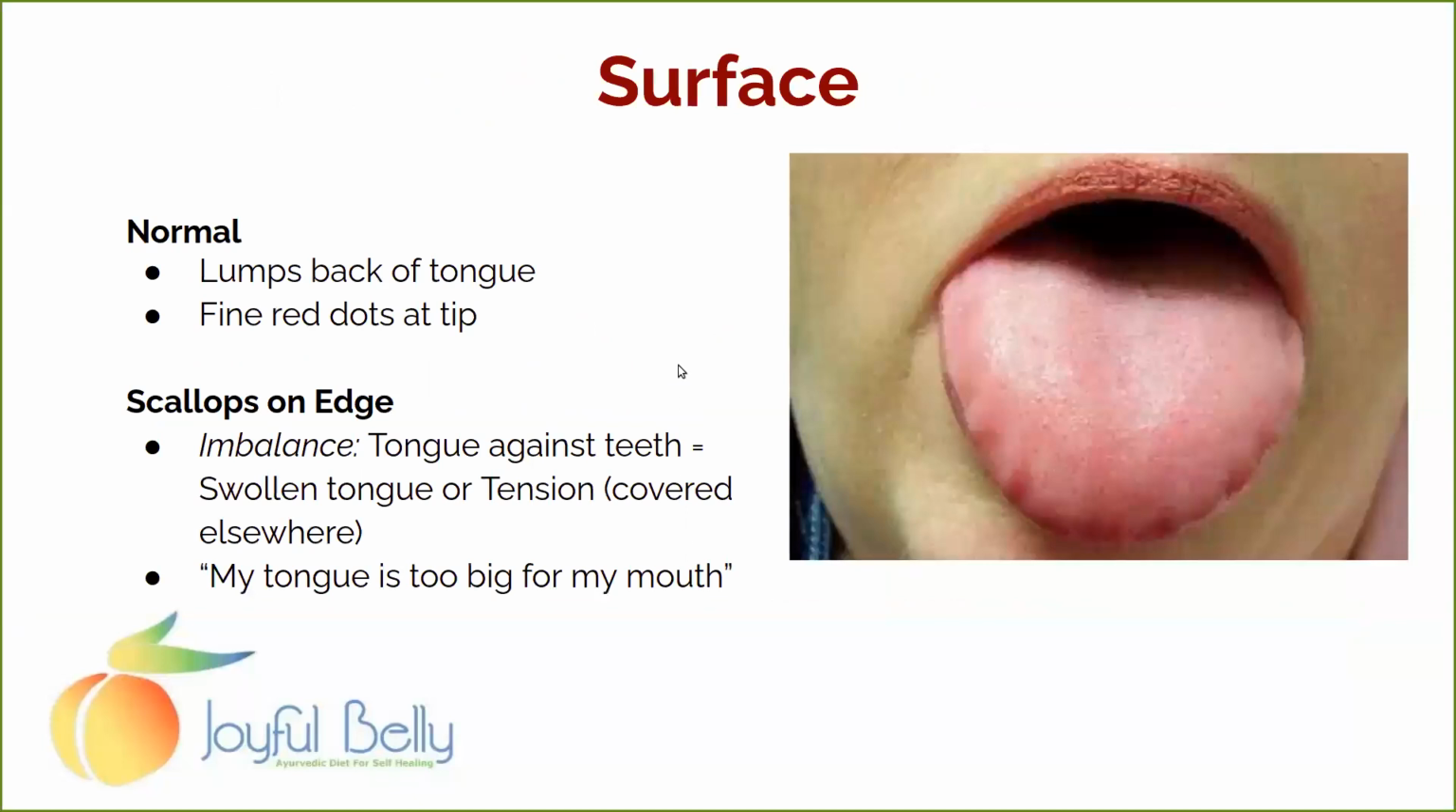All right. So now we've moved from what's on top of the tongue to the surface of the tongue itself, right? I always said we go outside in, right? Top down, outside in, and then towards the center surface, towards the deep tissue.